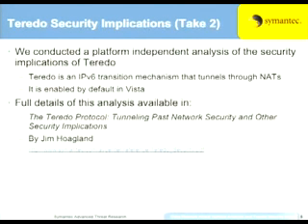Okay, the other Teredo, that the project was actually on, was a platform-independent analysis of the security applications of Teredo. This is an IPv6 transition mechanism for tunnels that tunnel through NAT. It is enabled by default in Vista. And full details of this project are in a paper which is on the conference CD and also on the Symantec website.